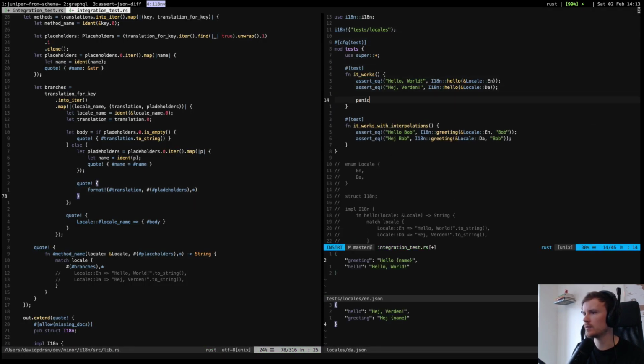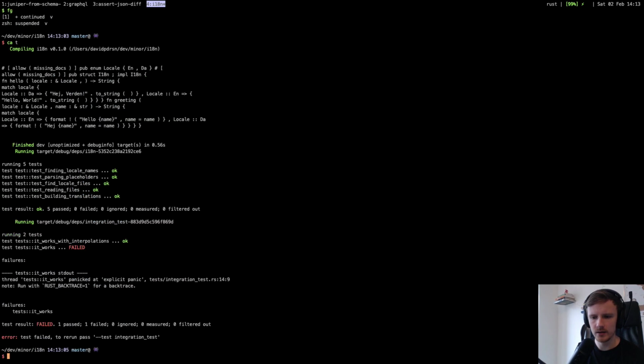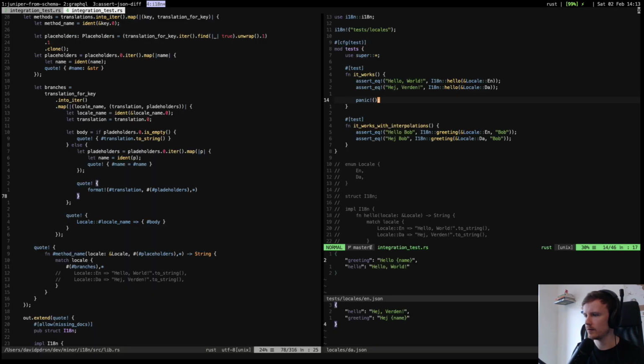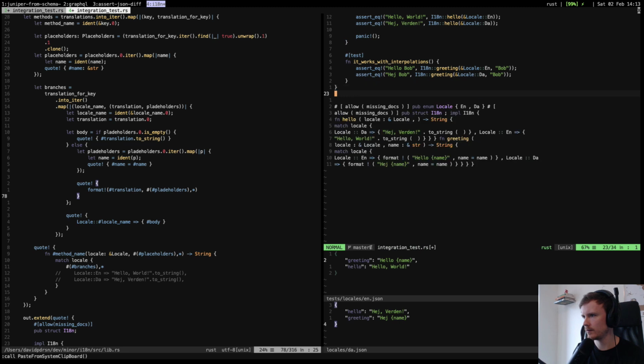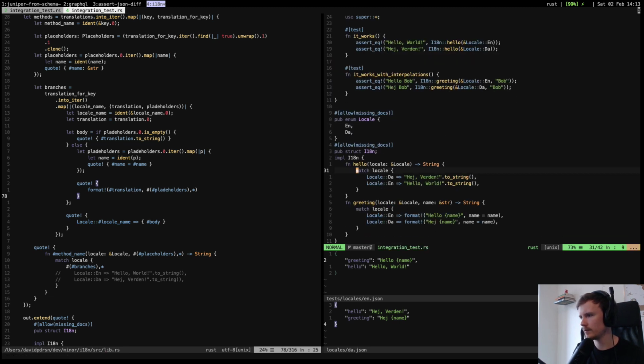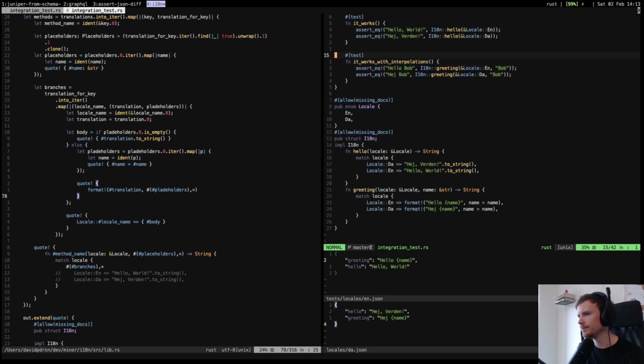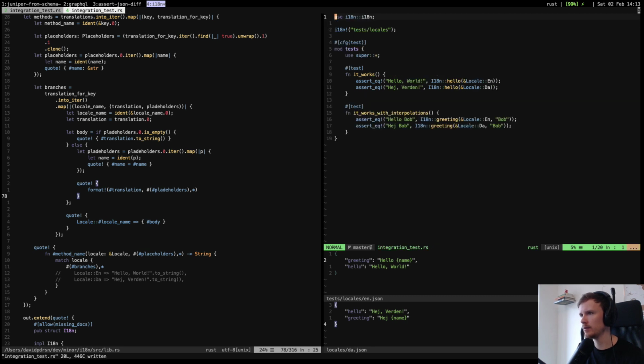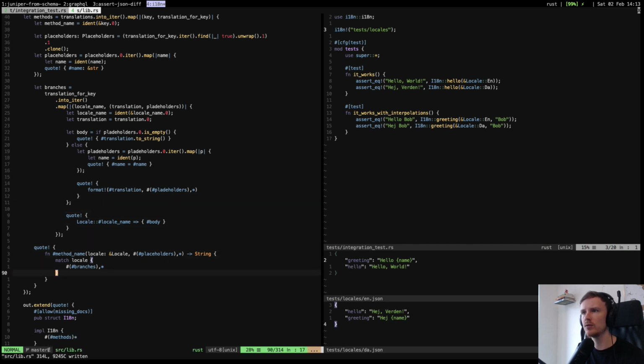Let's, for fun, just try to put a panic here so that we can see the code that actually gets generated. So everything basically looks good, right? This is sort of what we set out to build in the beginning. And it basically works. This is pretty exciting. So this means that you can do this internationalization stuff at compile time, which is pretty cool.